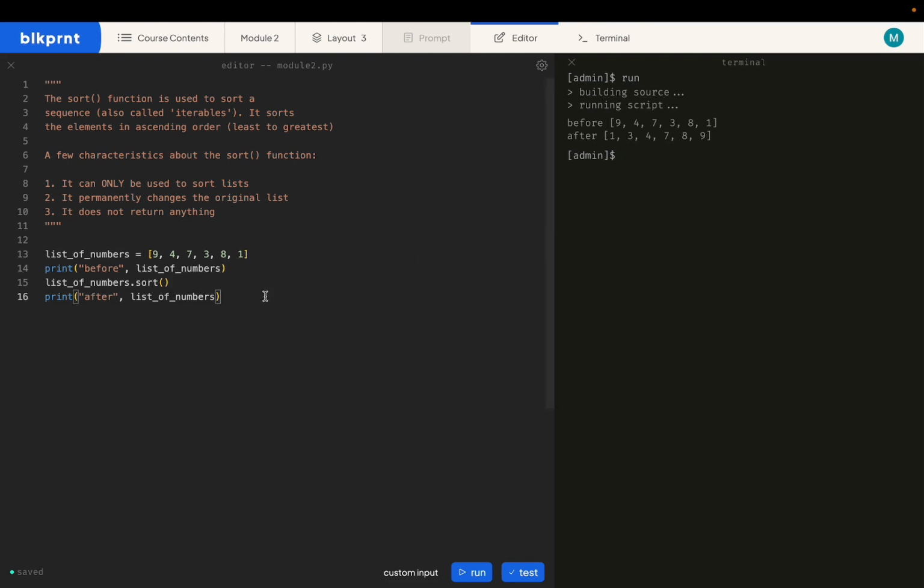So let's look at another example of using the sort function. This time we'll use it to sort a list of strings. In Python, strings are sorted alphabetically. So this means that the character A would come before the character B, and the character B would come before the character C, and the word apple would come before the word orange.